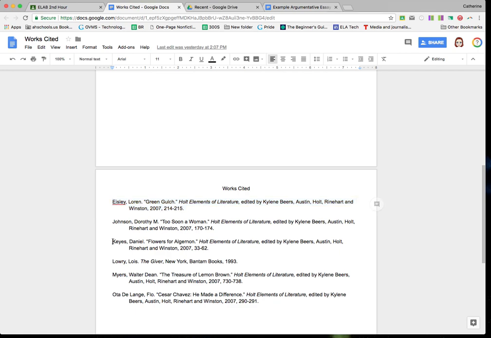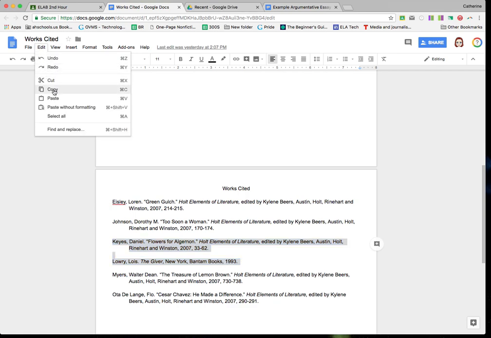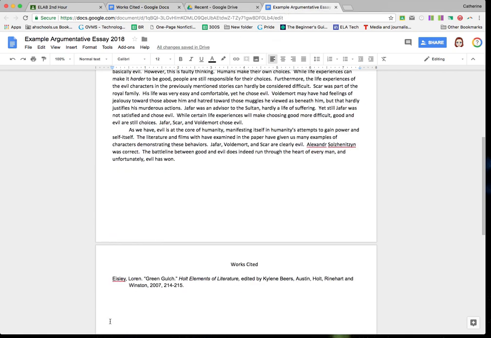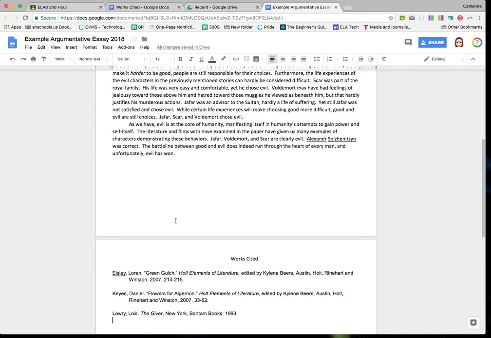I also use Flowers for Algernon and The Giver. I can copy both of those at the same time because they're in alphabetical order and I use both of them. So I'll copy them and I'll put them onto my document by pasting them here. Okay, pretending that I only use these 3 sources in my essay, my works cited page is almost complete.